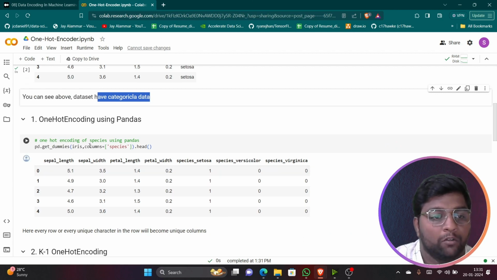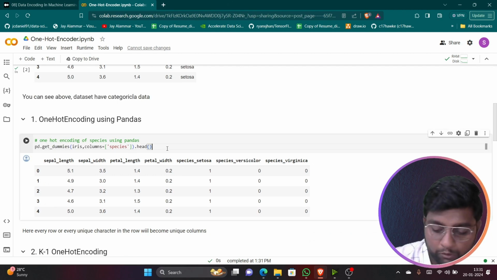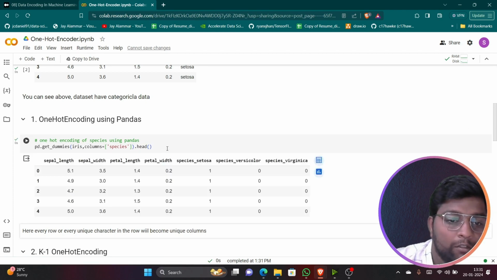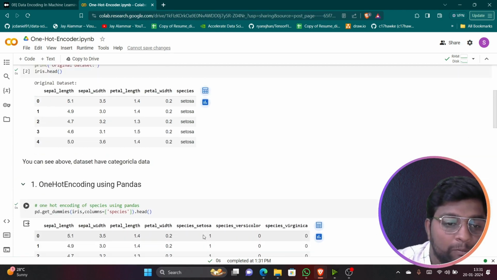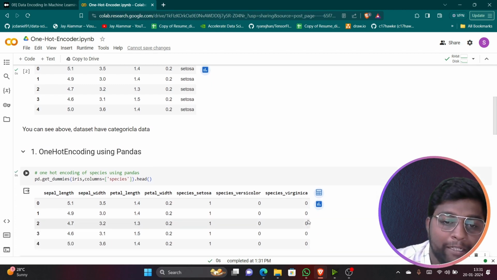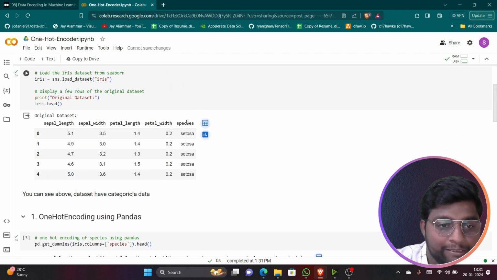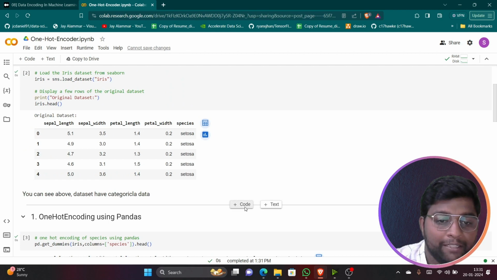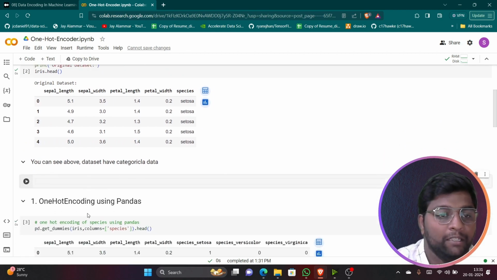pd.get_dummies is one hot encoding using pandas. We have used pandas here, and let me run this pd.get_dummies. Now what it has done: species_setosa, species_versicolor, species_virginica. All these particular columns it has created. From this you can see this particular species. For example, let me show you this clearly.